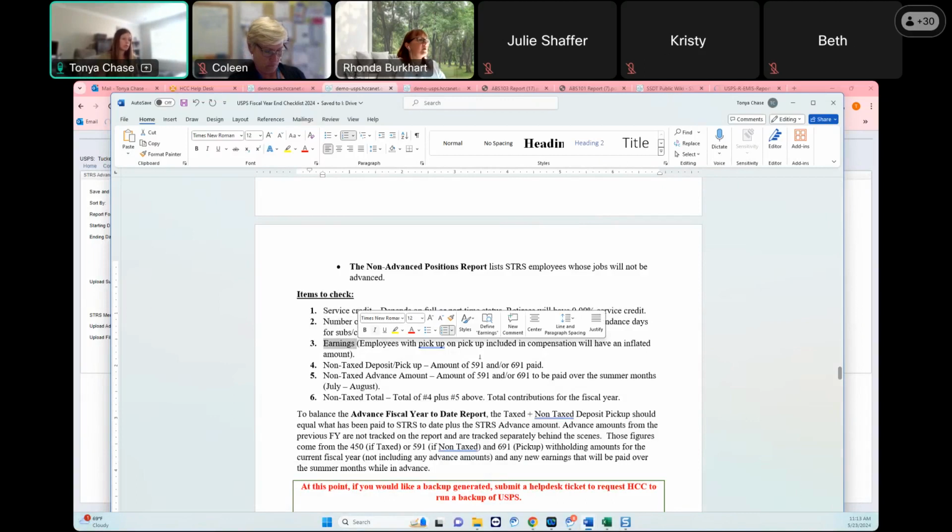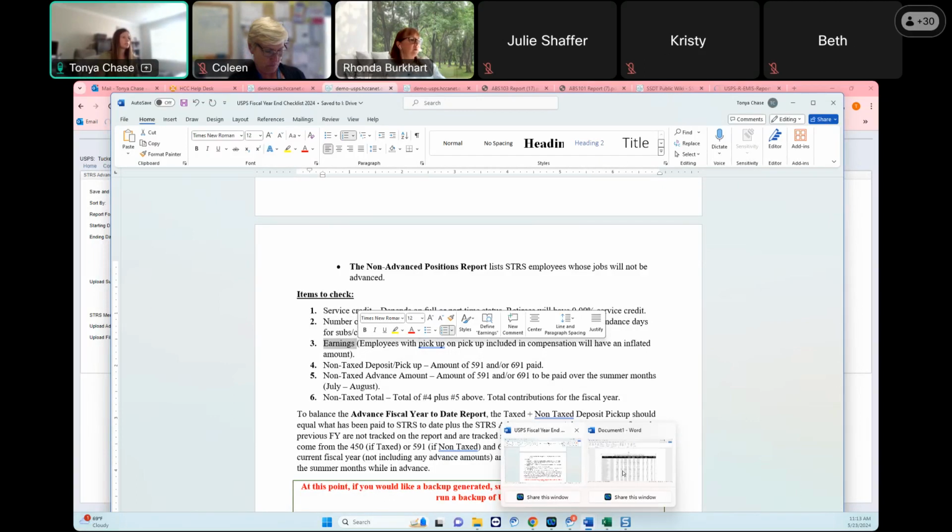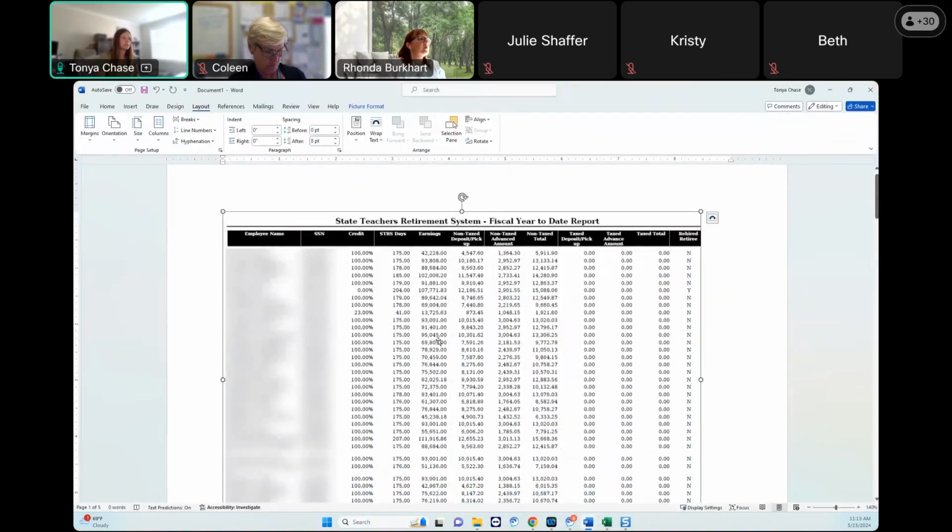You want to check earnings. So the earnings are listed on here. Generally speaking, this is their contract amount, with the exception of maybe people that have extended days that you're paying as a miscellaneous. If you're anything miscellaneous, it's going to inflate this. Your administrators or anybody that's got pickup on pickup, their earnings are actually inflated by that pickup amount. So you kind of have to do some math to figure out if the amount is correct. If somebody has full pickup on pickup, then you would take their earnings times 14% and add the 14% into their contract amount or what their earnings were, and that should be what their earnings show on here.